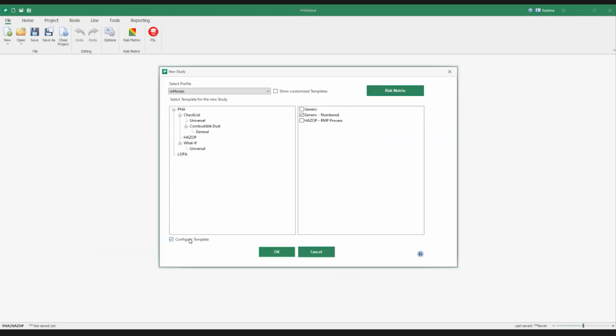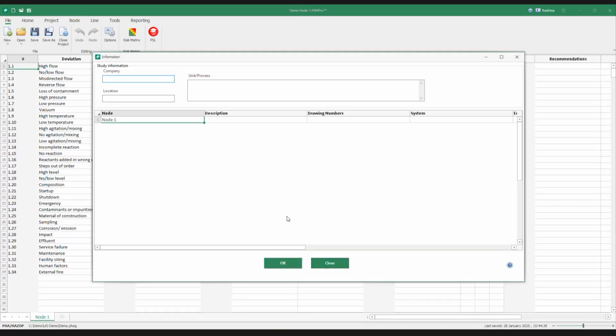So for now, let me go with the generic numbered template that I've chosen. What PSMPro does is it creates a template in the form of a spreadsheet, which you will see in a moment. So once you've created a new study, this template, the generic numbered HAZOP template, is added as a node. And the form you can see here is the node information form, which is displayed every time you create a node or you add a new node into the study.